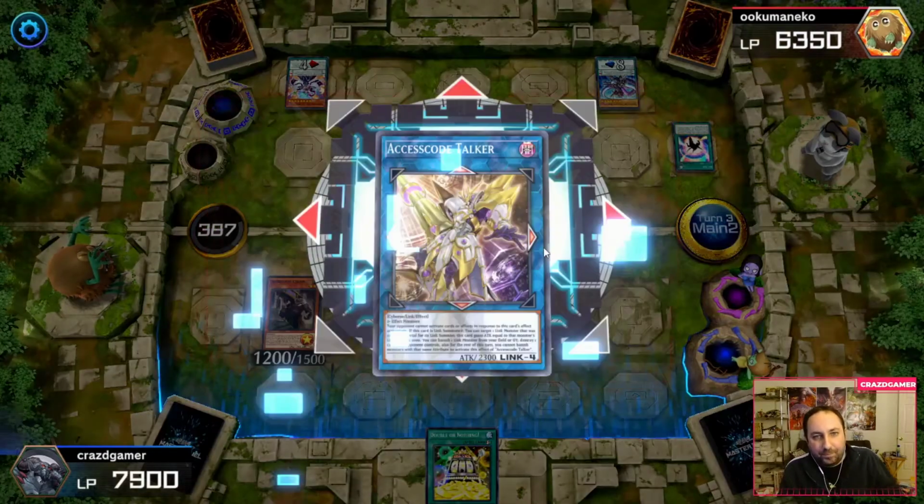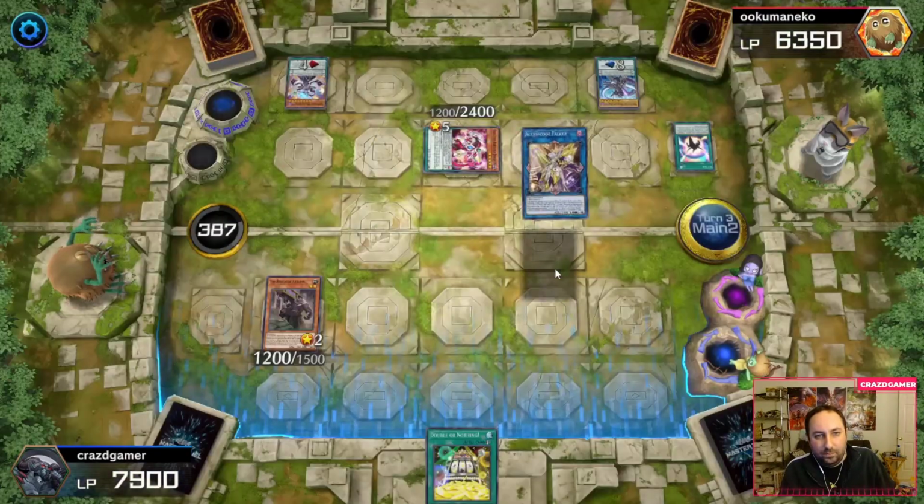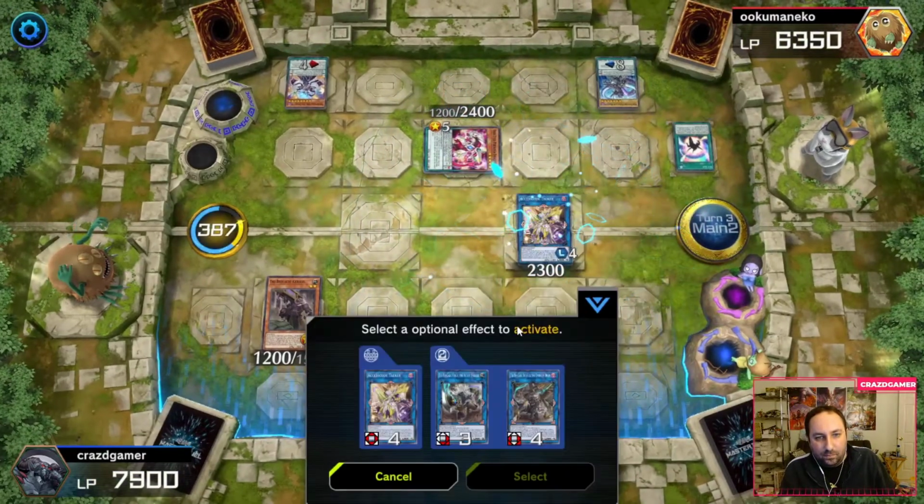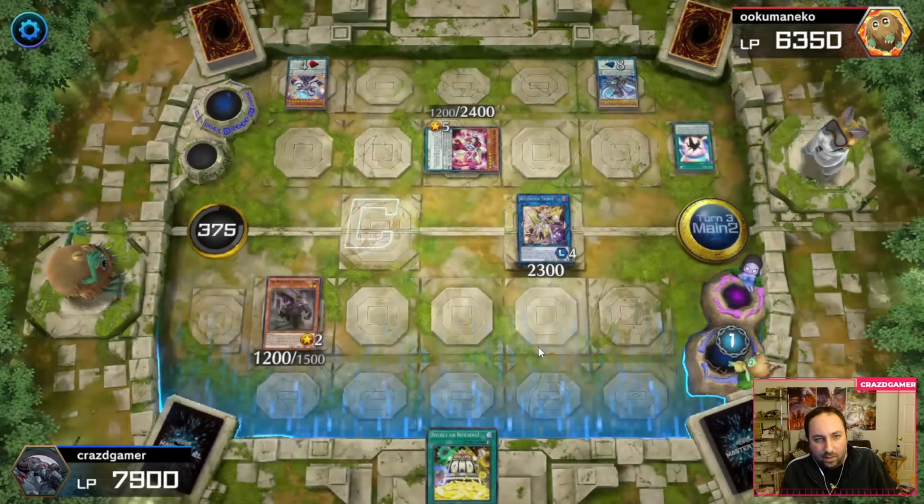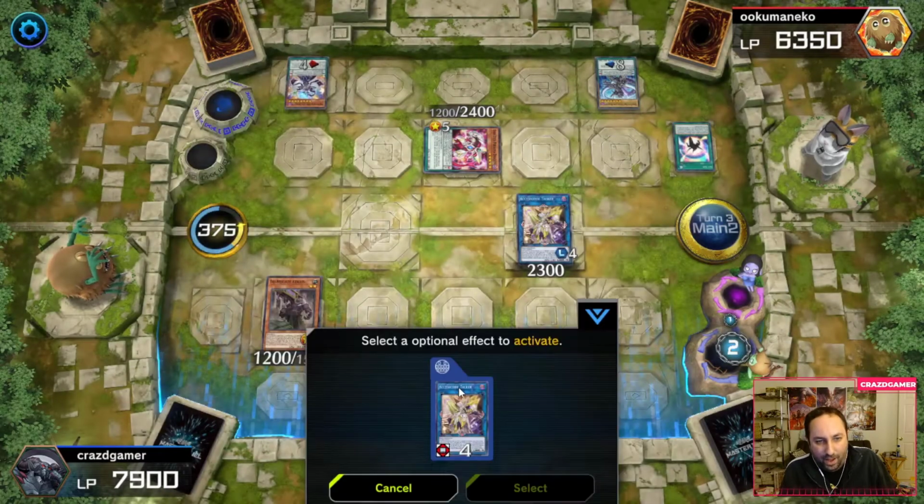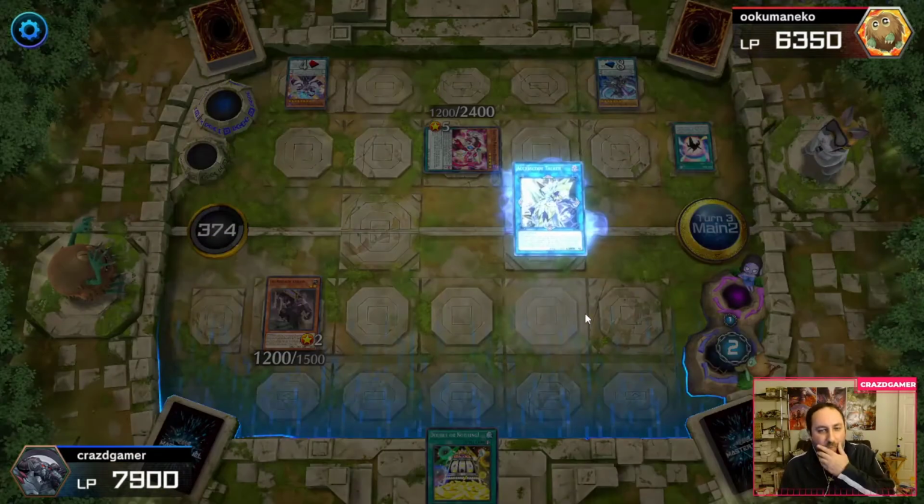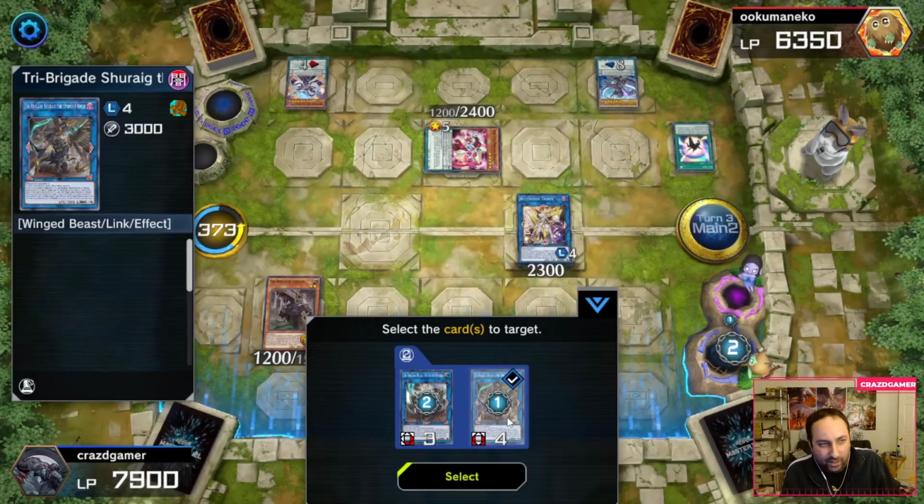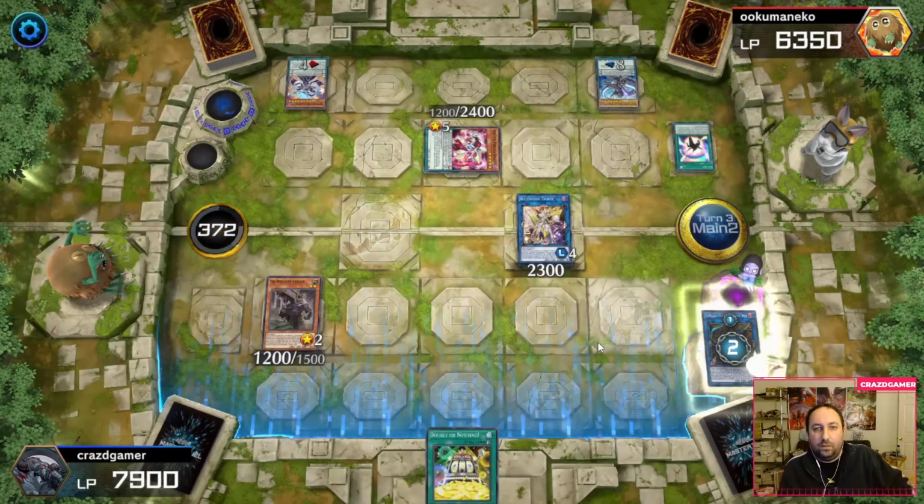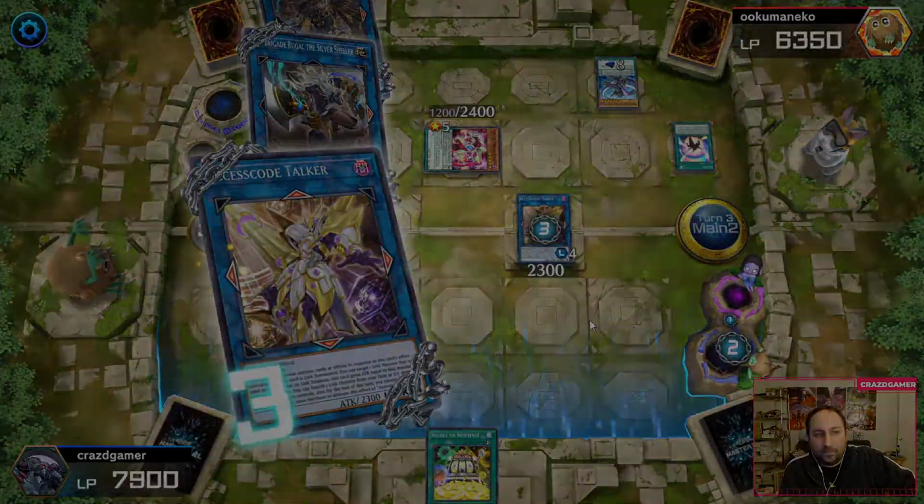A similar example of chain blocking is to use Access Code Talker's effect when it's link summoned, putting all of your other trigger effects on the chain first, and putting Access Code Talker as the last chain link, and because of Access Code Talker's effect, the opponent can't add to the chain. This allows all of the effects before Access Code to resolve properly.